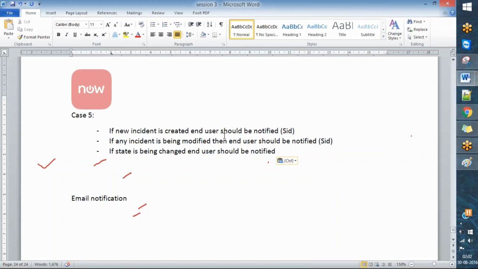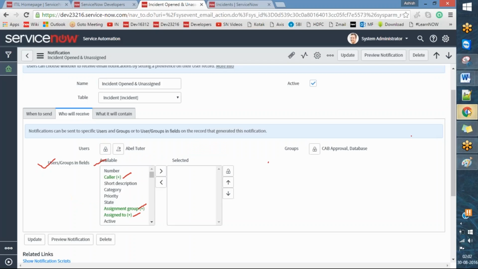If a new incident is created, the end user should be notified. End user is my caller, right? End user, end user. Making sense? All in all, I need to notify my end user.